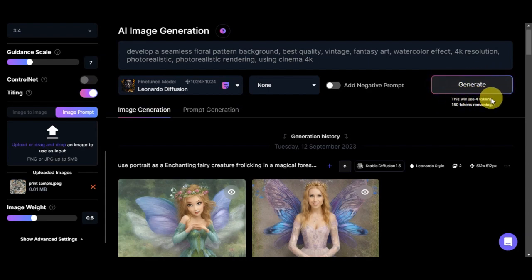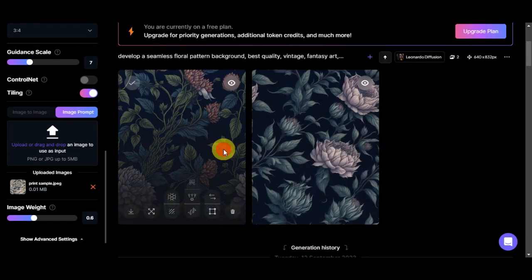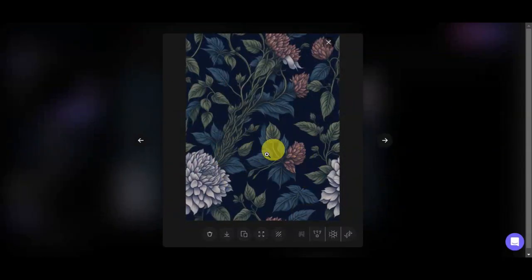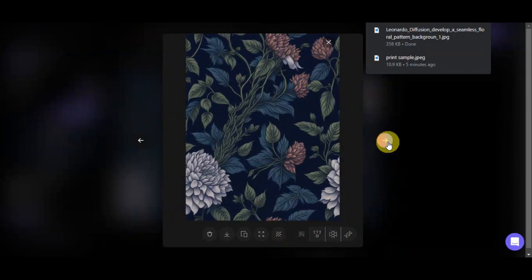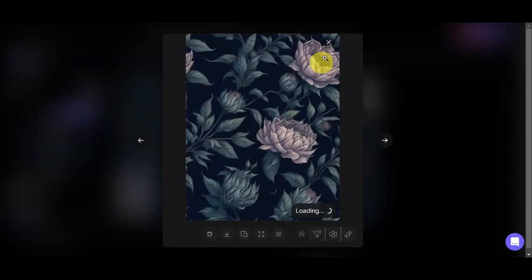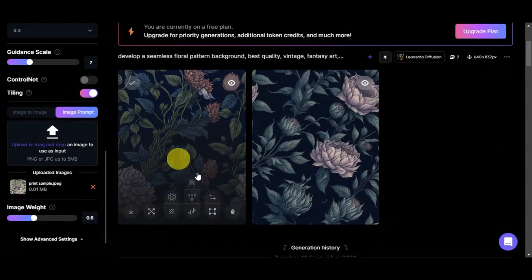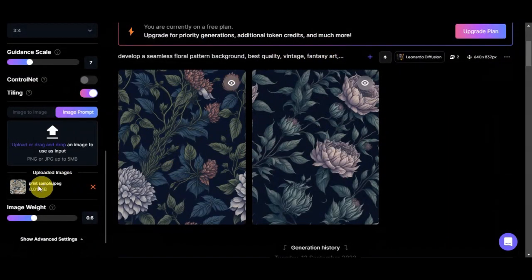So this will use 4 tokens. And let's just simply click on that. Now, as you can see, here are the photos that I generated. So we have here some floral backgrounds. You have an option to delete the image, download it. You also have the option to copy, the unzoom image and the remove background. So let's check the other pattern. We have this one as well. It is actually similar to the one that we have in here, and it is almost the same as the print sample that we have.